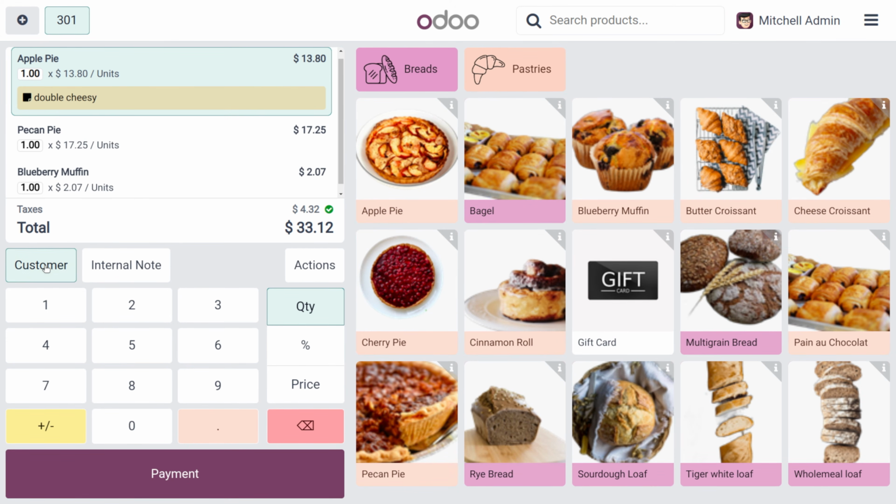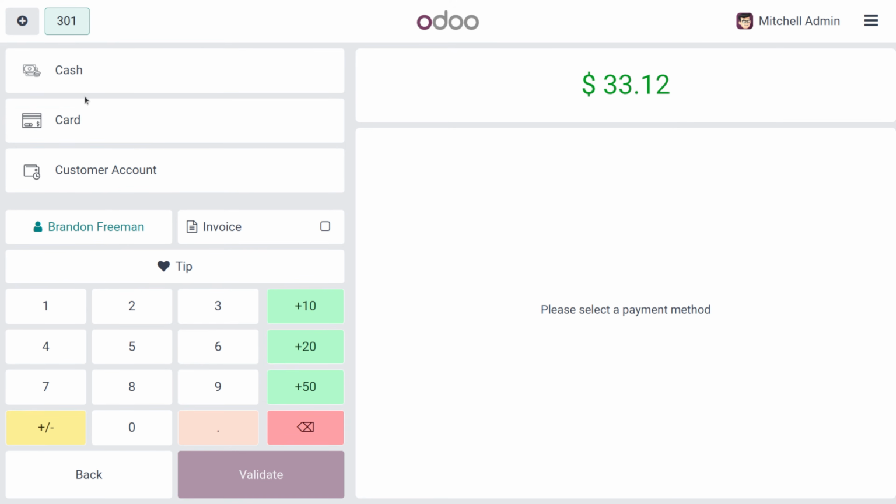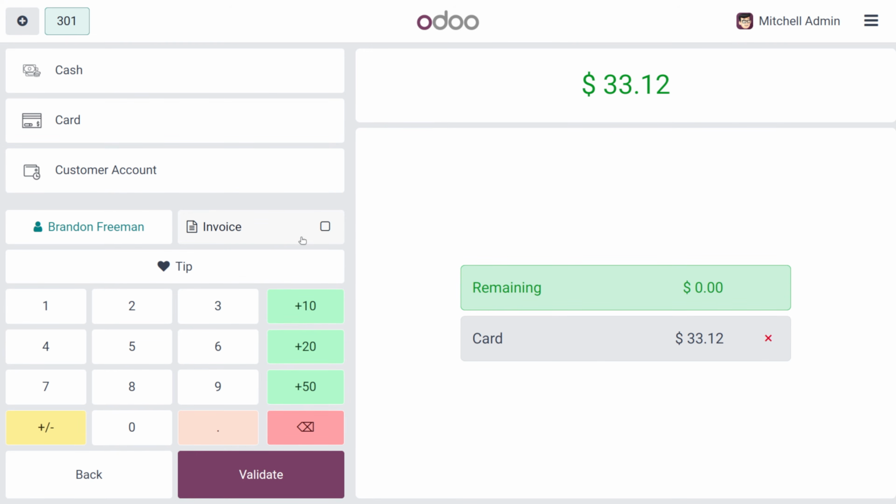Afterwards, let's add the customer over here. I'm going to choose Barton Freeman, and let's move on to the payment section by choosing the card over here. And we just want to view the invoice. I'm enabling this, and let me click on Validate.